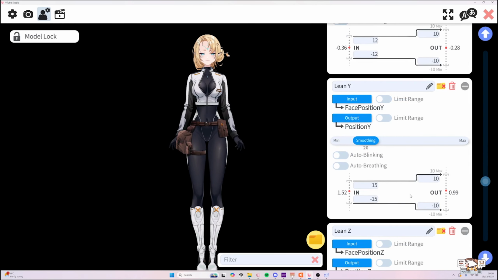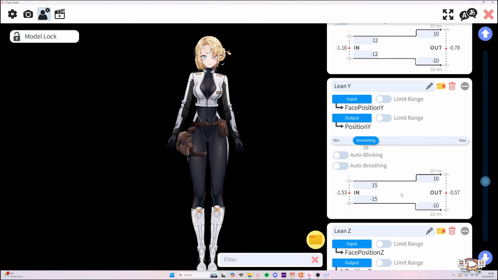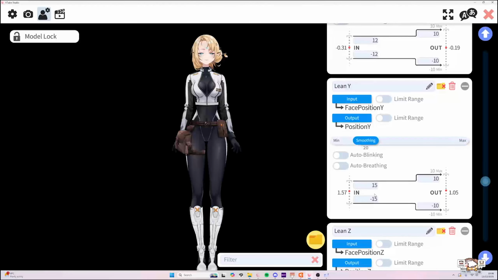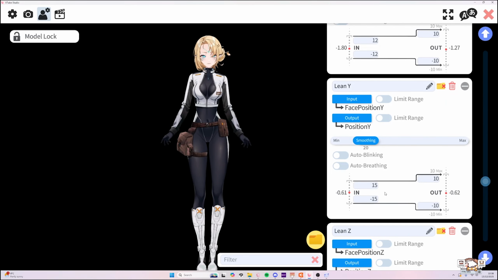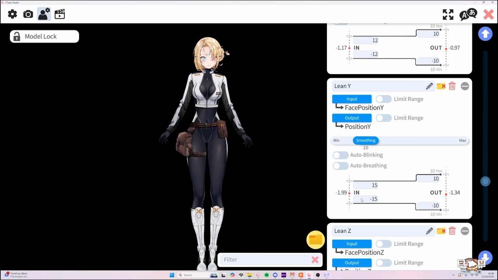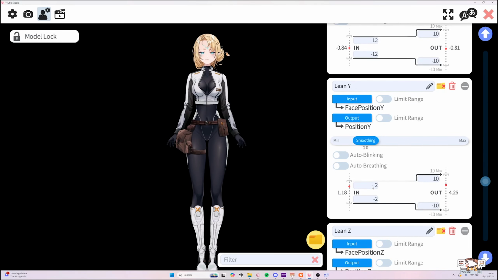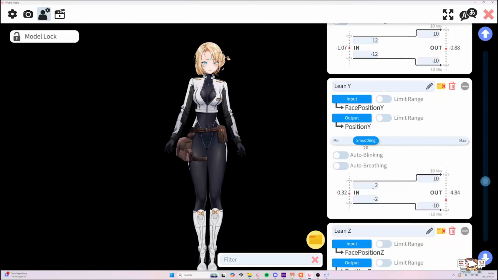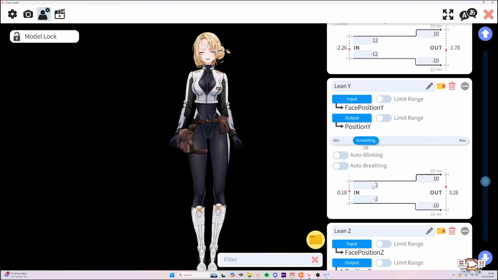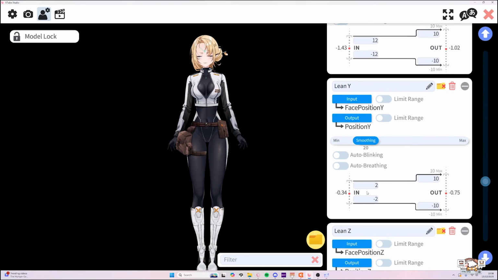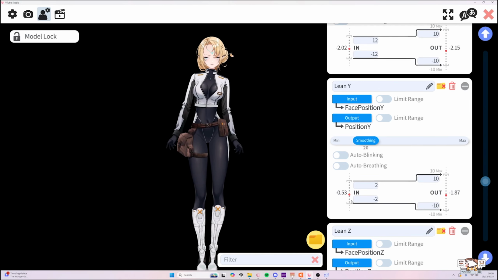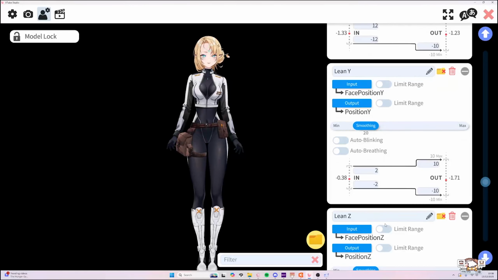Right, position Y, this is the one that wasn't working. So we're gonna have to take this in massively. Because unless I stand up completely, it's not gonna bounce. Right, minus 2 to 2. And there it is. If you want to increase the sensitivity, just lower the values of the in. And that is what is working for the Y.